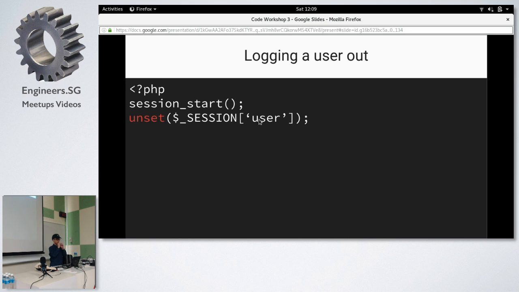Okay, so let me just explain. You've got your equal sign to set a variable. If you want to unset it, like remove any value in it, completely throw away the value inside this particular variable, you use this function called unset. It unsets the particular variable. Down here, you've got the super global variable session, and we are looking into this array, particularly the user. So that's really it for how to log the user out.